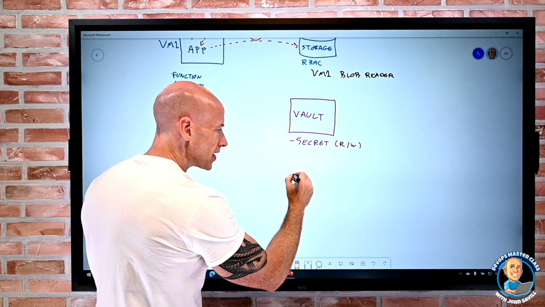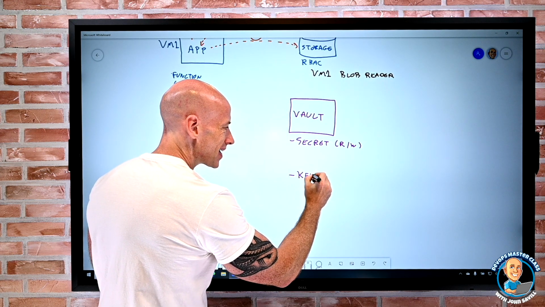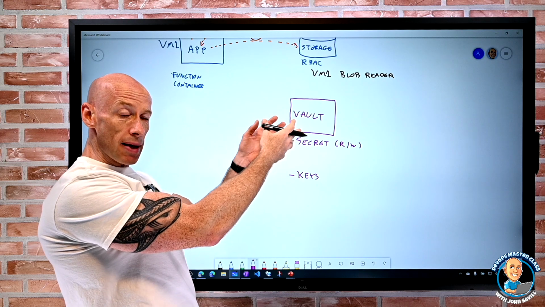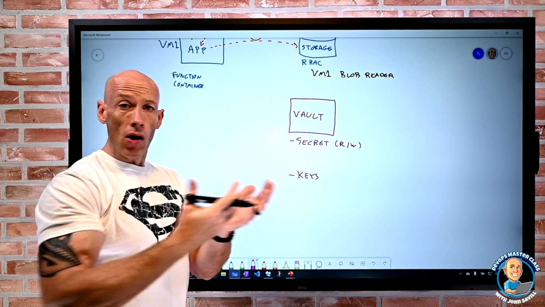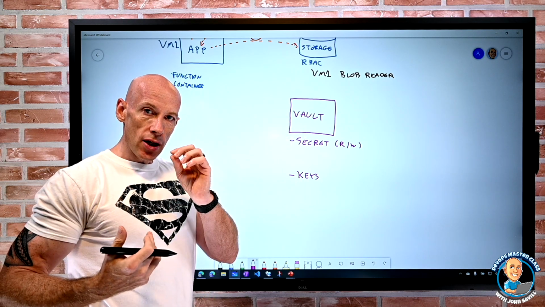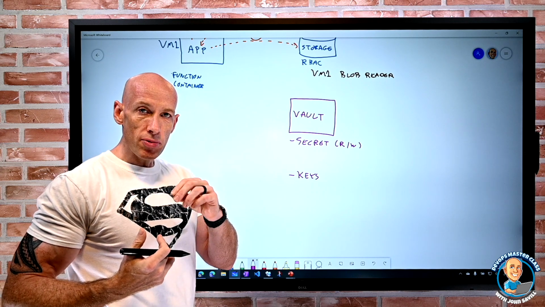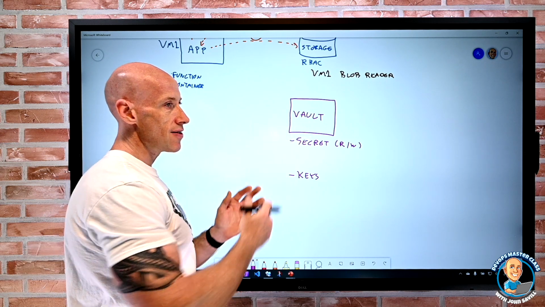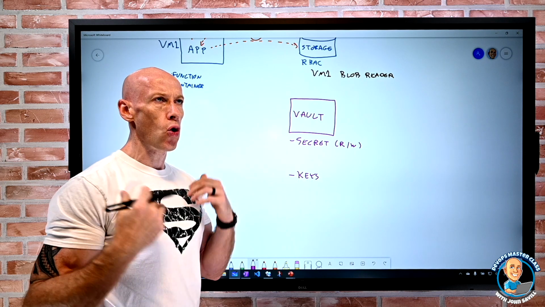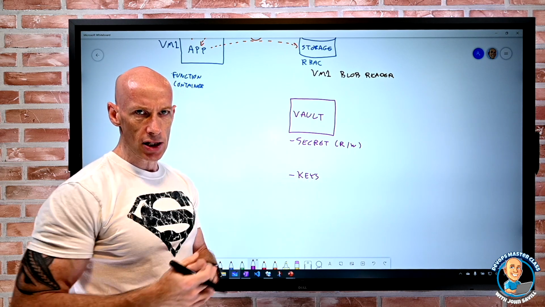There are also things like keys. Now, a key is something I can generate within it. I could import it in, but I can't get it back out. But what I can do is, once the key's in there, perform cryptographic operations within the key vault. Hey, decrypt this or encrypt this or validate this signature.